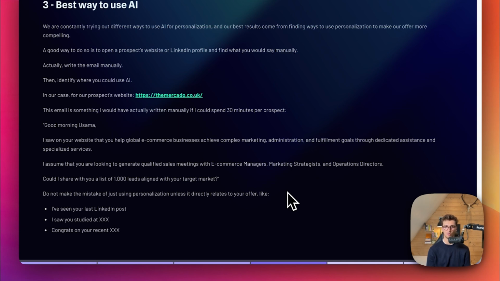Then once you're satisfied with your email, you can figure out, okay, if I were to use AI to replicate this at scale, how would I do it? But first of all, really understand how you can come up with the best email.